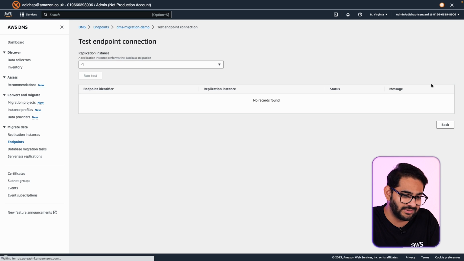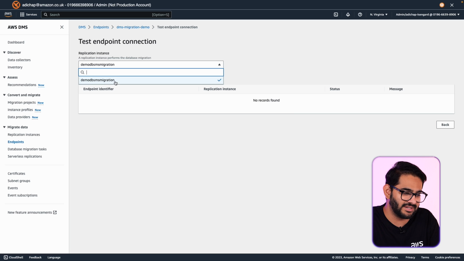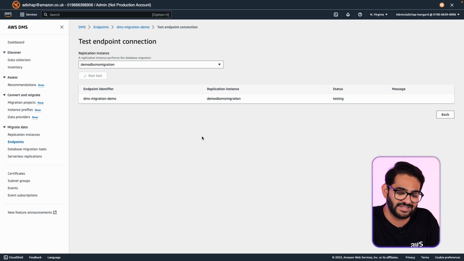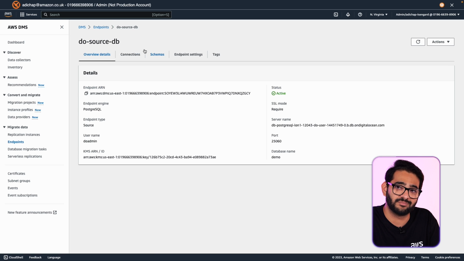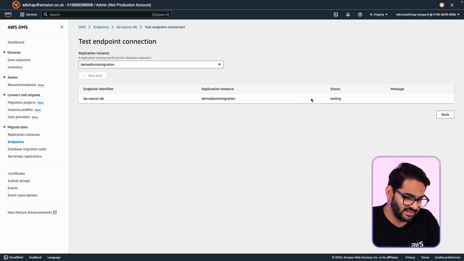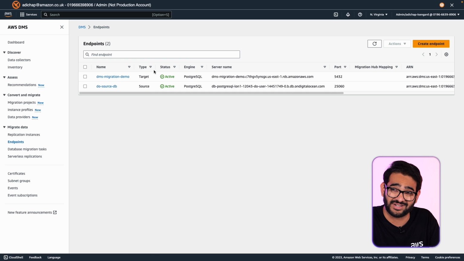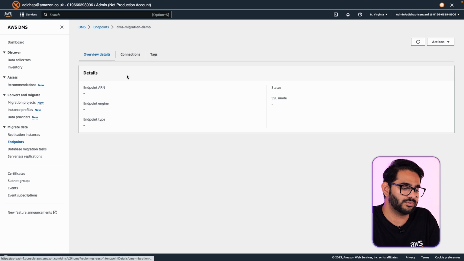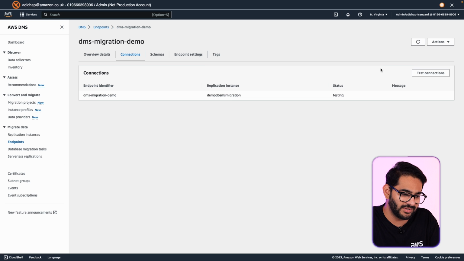Let's try to test these connections, and what happens is basically this test is going to see if your target and source are accessible from the replication instance which we have created in the first step. So from both the endpoints, I'm going to just run this test, and you can see the status is now testing. So it will take few seconds to test this. Once this is completed, you can just see the status updated, either failed or successful.